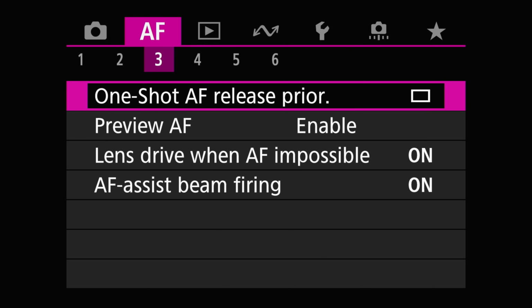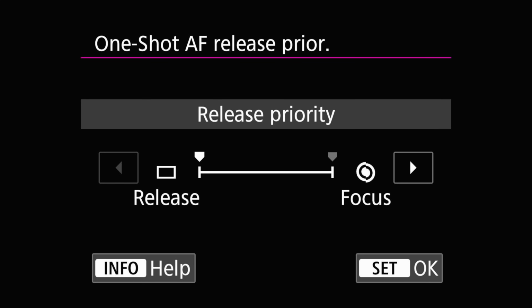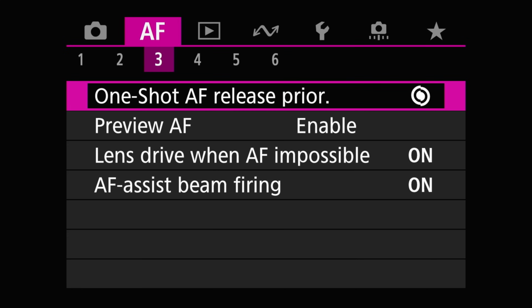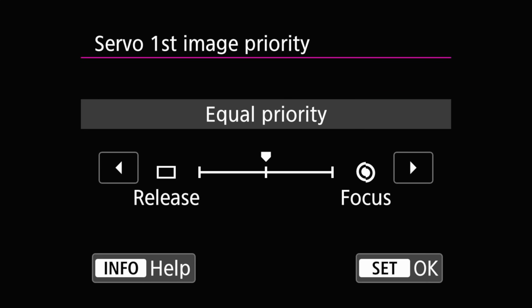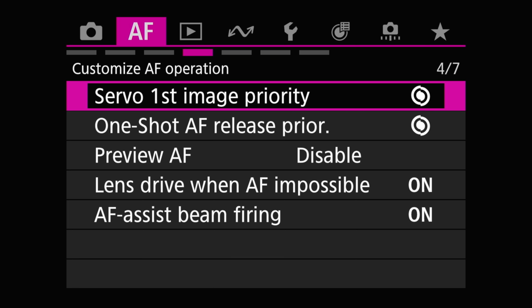Another important setting is focus priority. So if this is set to release, which it is by default, the camera will fire even if the subject isn't in focus. So I make sure it's set to focus, which means the camera won't take the shot unless focus is actually achieved, and this leads to sharper shots. On most Canon cameras, this mainly affects one-shot AF, but on newer bodies, you're also going to get this option for servo AF. So I make sure that this is set to focus priority in both of these settings.